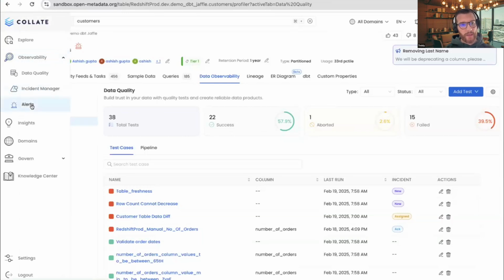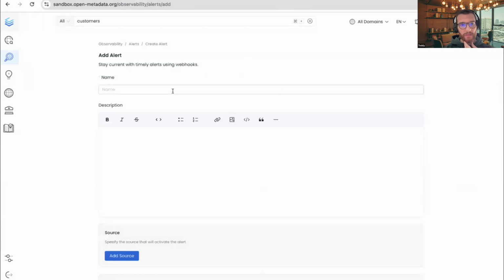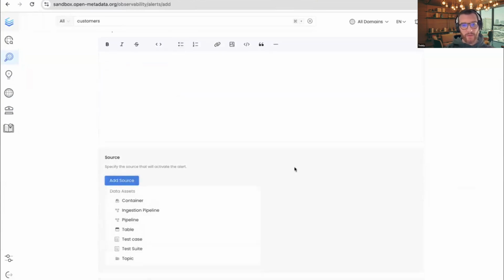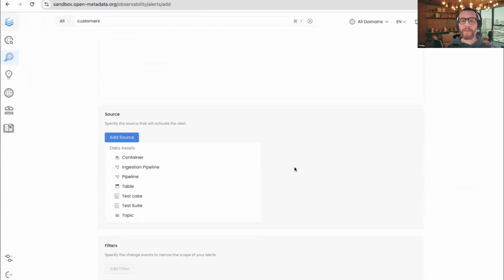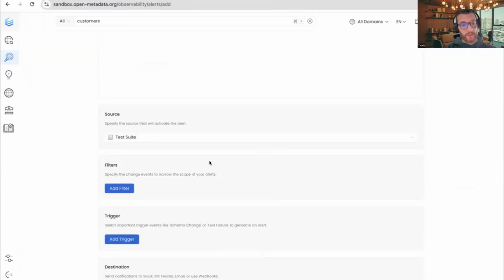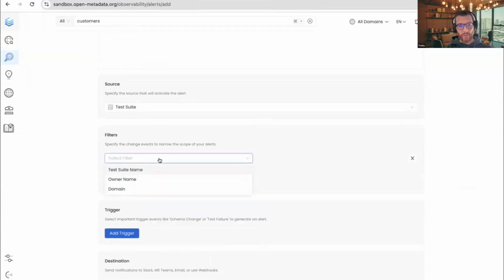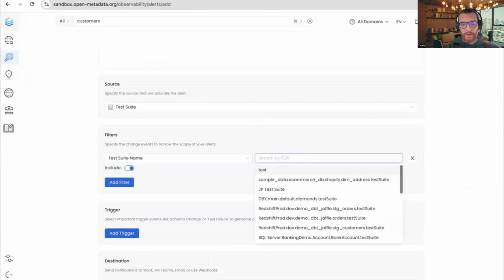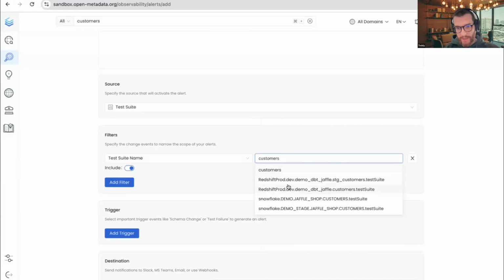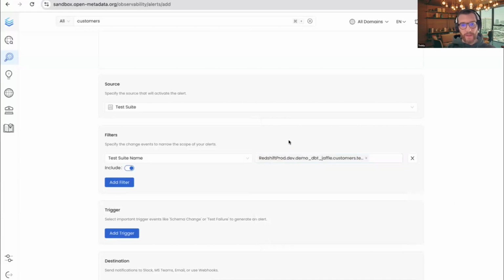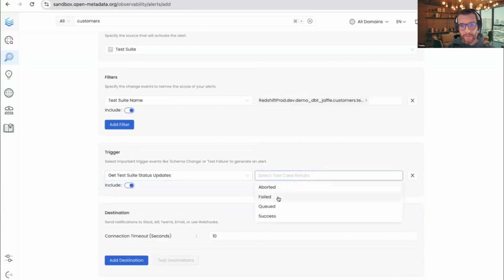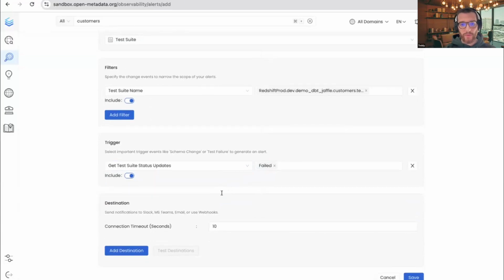So you'll navigate to the Observability tab and select Alerts. Here you can add a new alert. You can name the alert however you want. And in the source part, you have the ability to check different dimensions, right? The basic one will be to check for test case or test suite failures. Test suites are simply an aggregation of different test cases that we have defined. So for example, if I want to get alerted on failures of my customers table, I will simply select my customers test suite that was defined right here. And then as a trigger, I can simply select failure, right? Now on any type of failure happening for a test case inside my customers table, I will receive an alert in the system that I have selected.